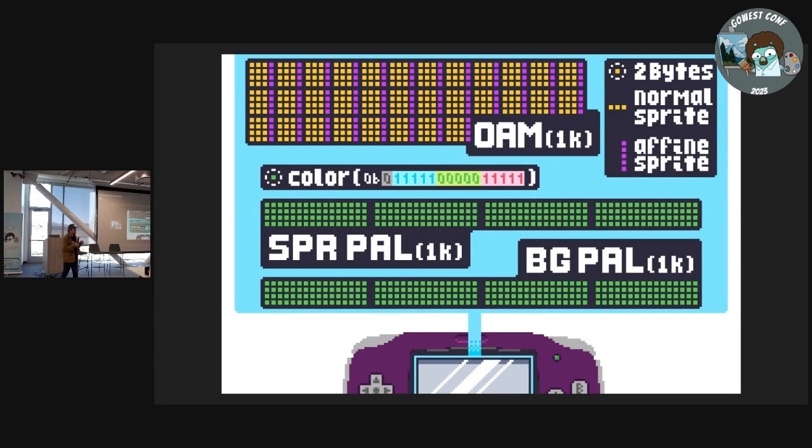OAM is object attribute memory. The GBA has support for 128 sprites on screen at a time, and you write the attributes for those sprites into OAM. Things like the X and Y position, the tile index, and the priority for the layering effects. OAM is where all of that's controlled. You'll also notice there's this affine sprite data. It's interlaced with the normal sprite data. We'll see how that looks in code later. But if you've ever seen sprites zoom in or skew on a GBA, that's how it's pulled off. It's with an affine transformation matrix.